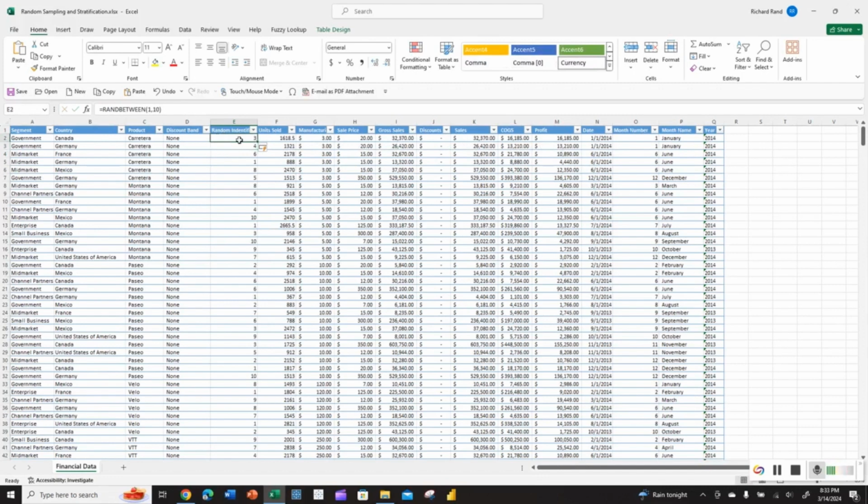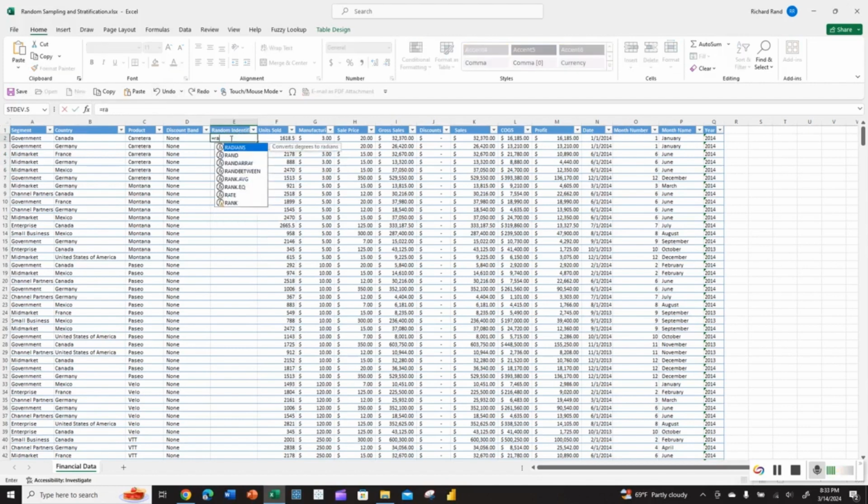The RANDBETWEEN function can be very useful if you want to limit the range of your data. Say you've got 10 students in a class, you want to give each student a random number to put them in a group, so you might give them a random number between 1 and 4, and that would put them in a group. We don't want to do that in this case. We're going to use the other function, the RAND function. So equals RAND open paren, close paren.